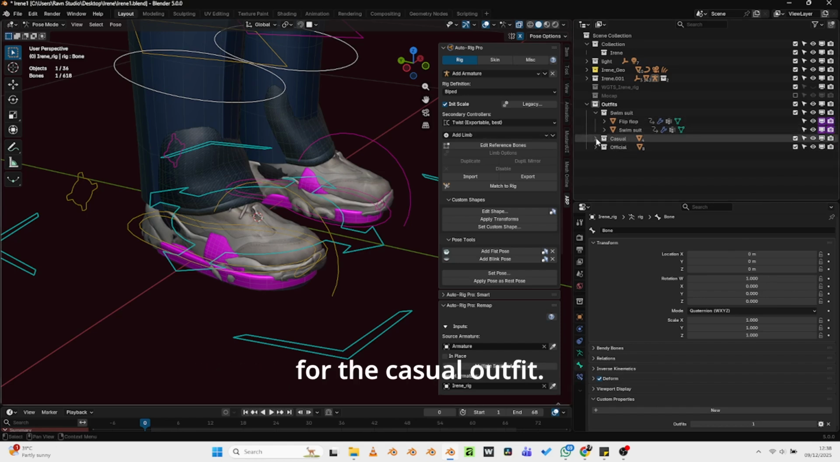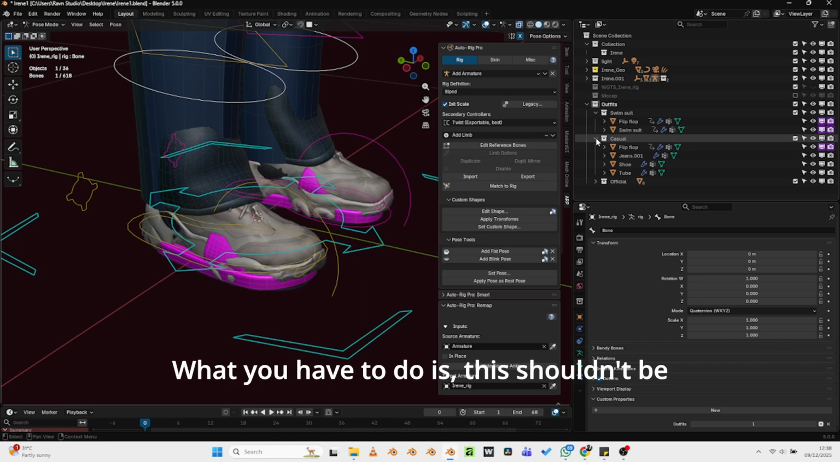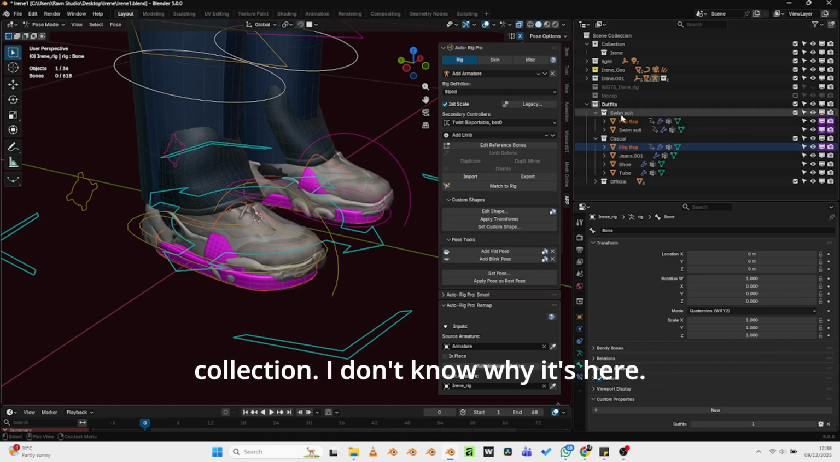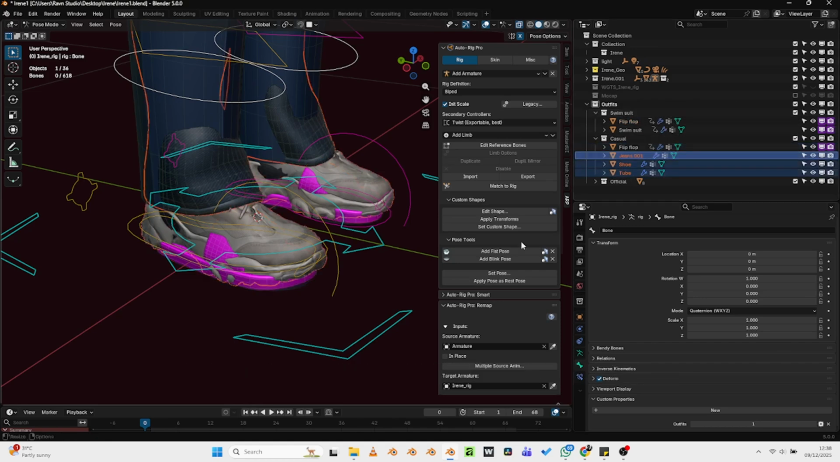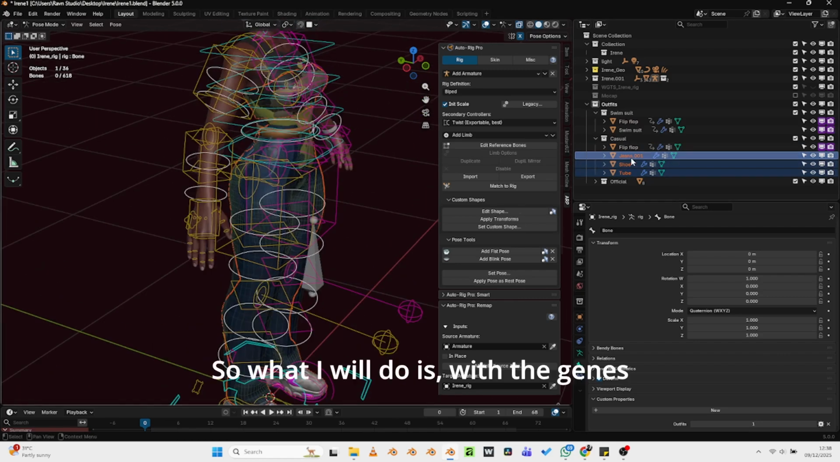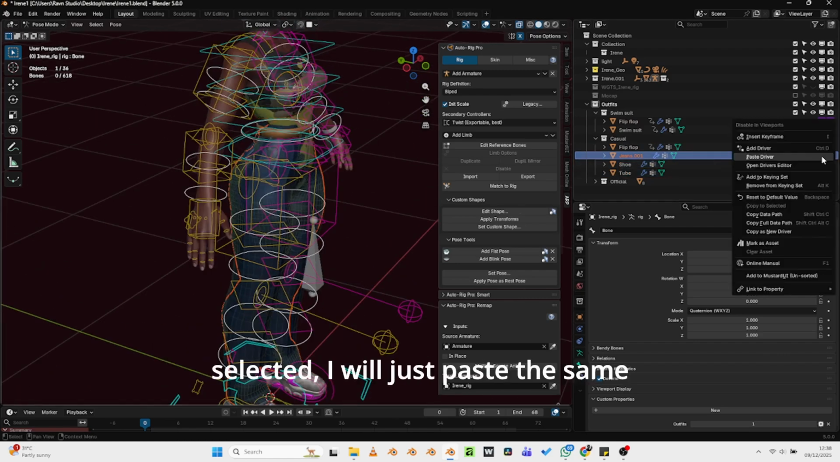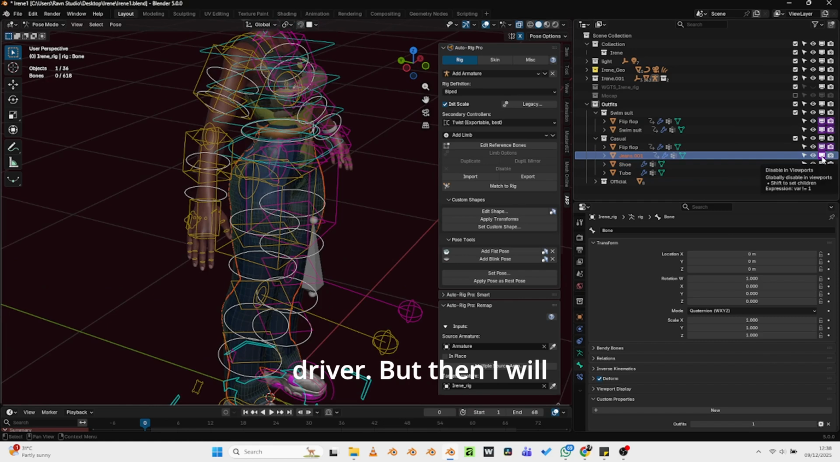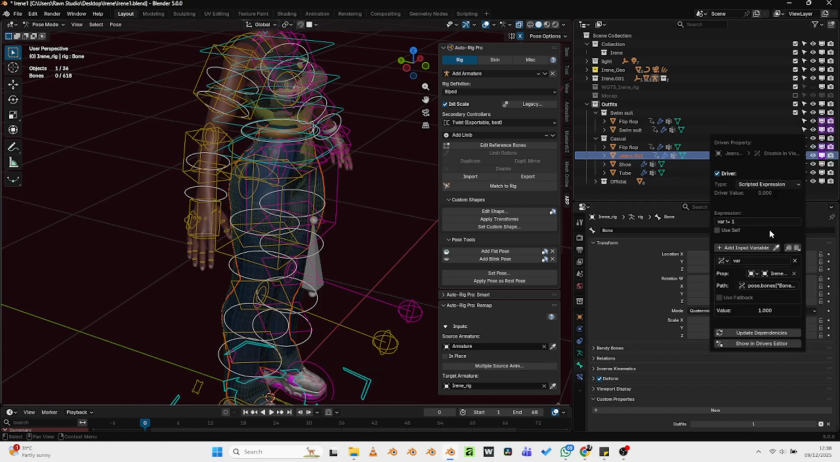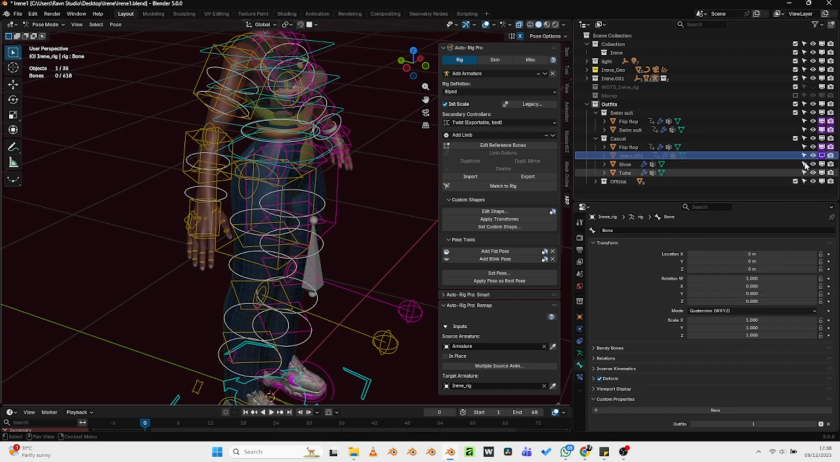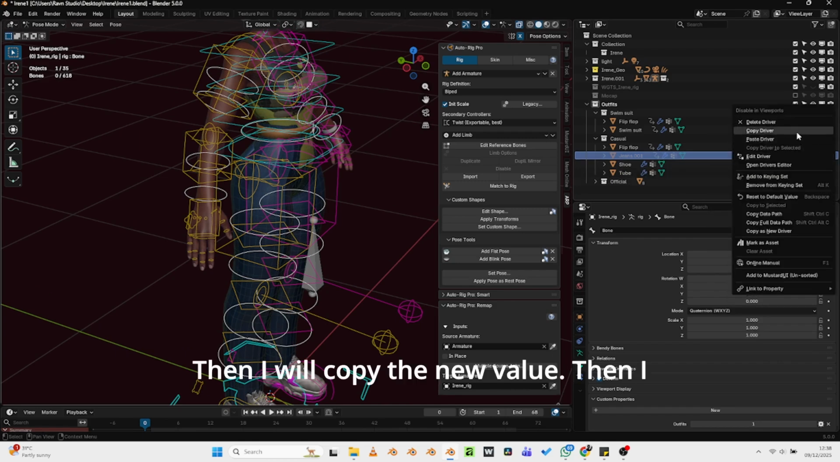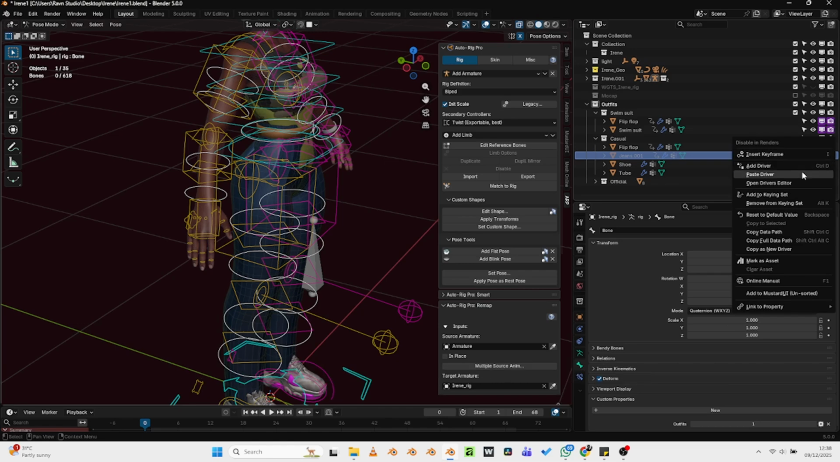The next one will be for the casual outfit. This shouldn't be here. It's supposed to be in this collection. I don't know why it's here, so we ignore it for now. Then we'll focus on these 3 outfits. With the jeans selected, I'll just paste the same driver, then right click and edit driver. With this being the second outfit, I'll change the value from 1 to 2. Then we are done. Then I'll copy the new value, then I'll paste it on the rest of the outfits.